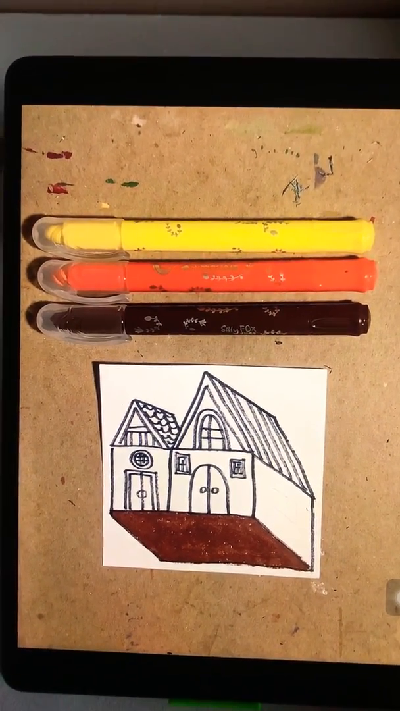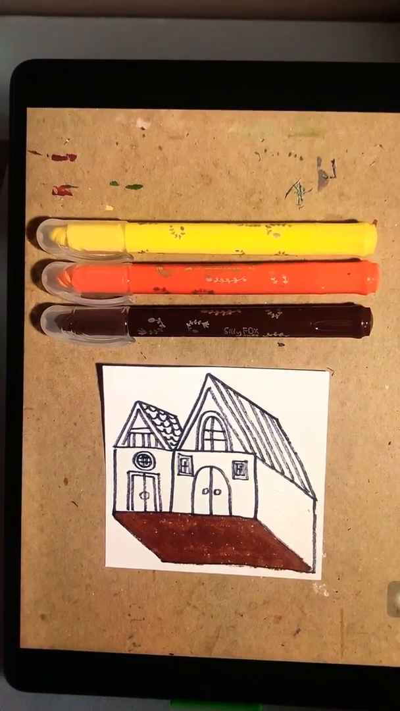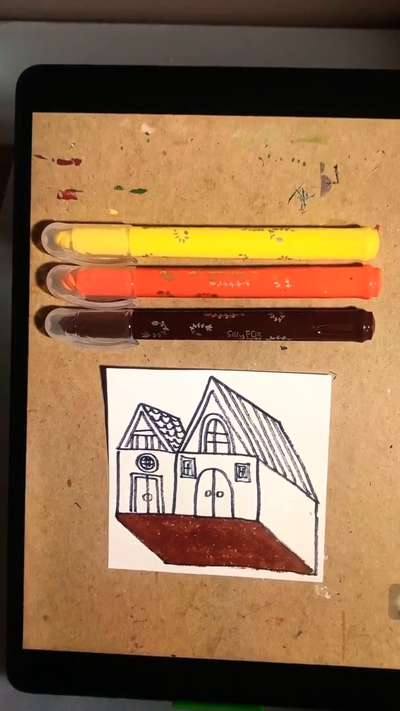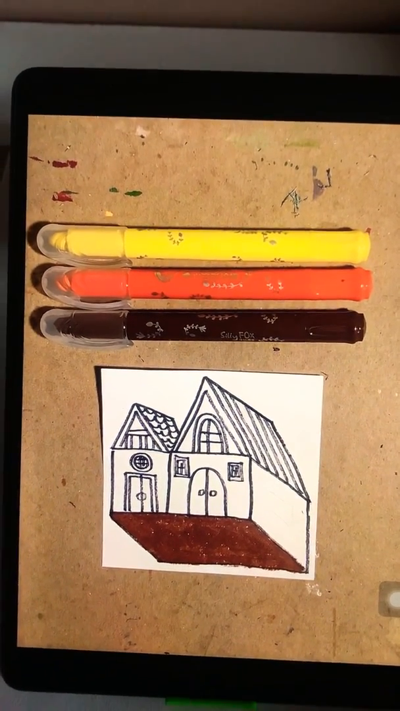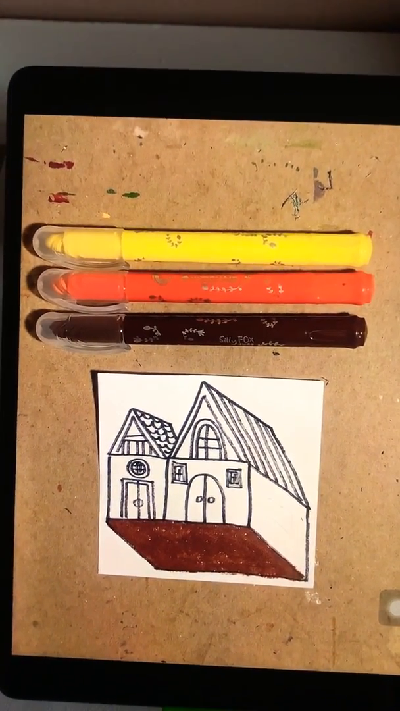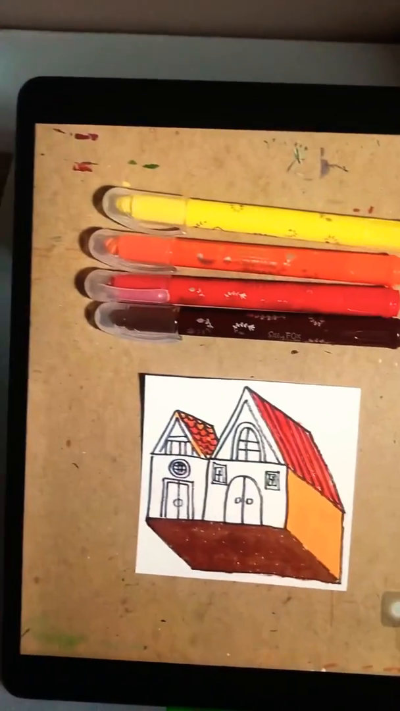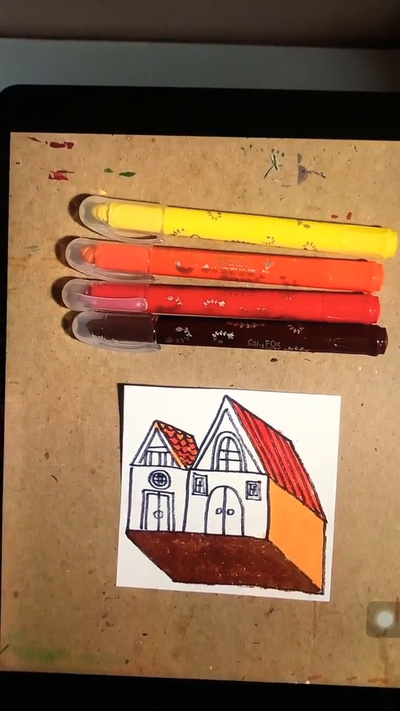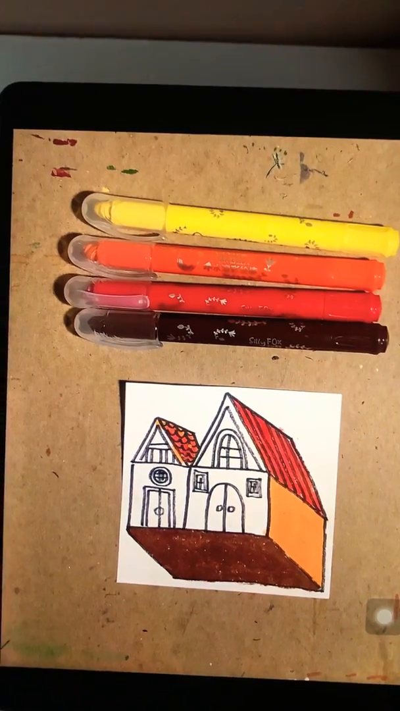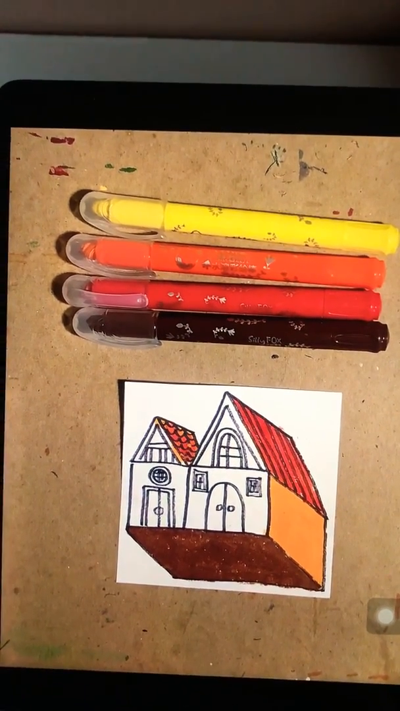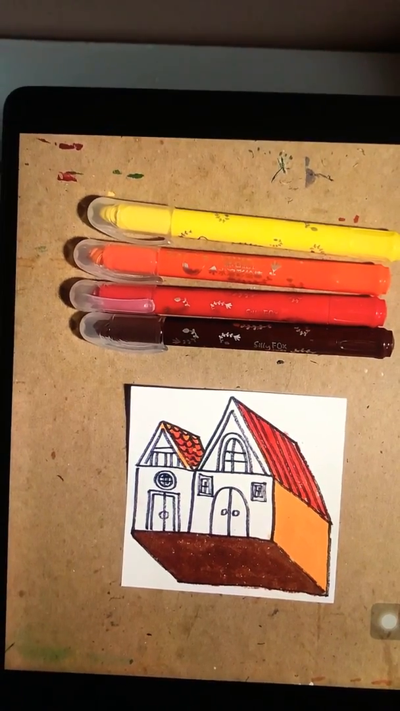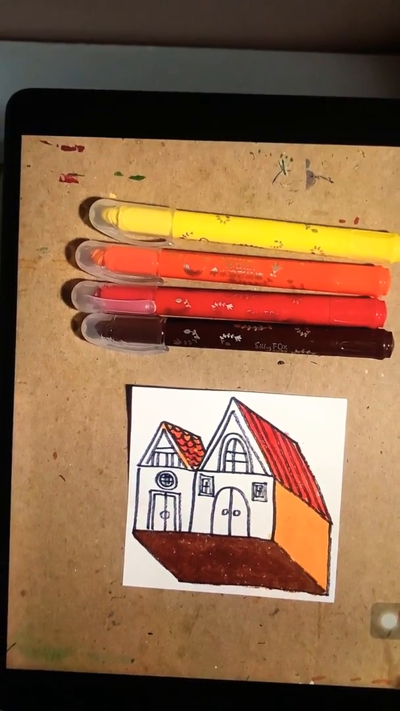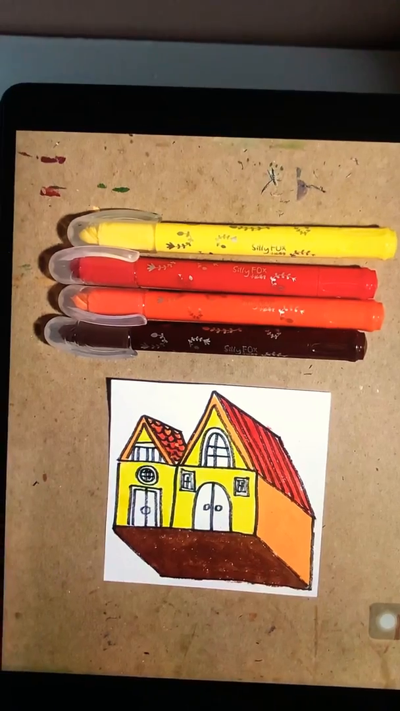I choose yellow, orange, and brown, 3 general colors. The brown, I use for the bottom part. That area, I just color with brown. And also, I add a little bit of red. So I use orange with red on the side of the house, both the side wall and the side roof. That is the middle layer. And leave the yellow for the front part.